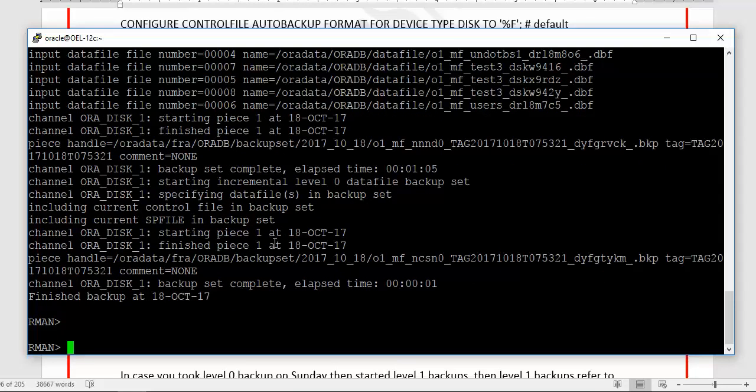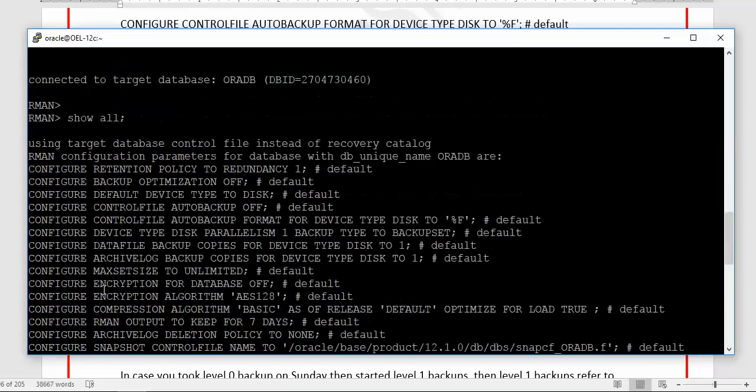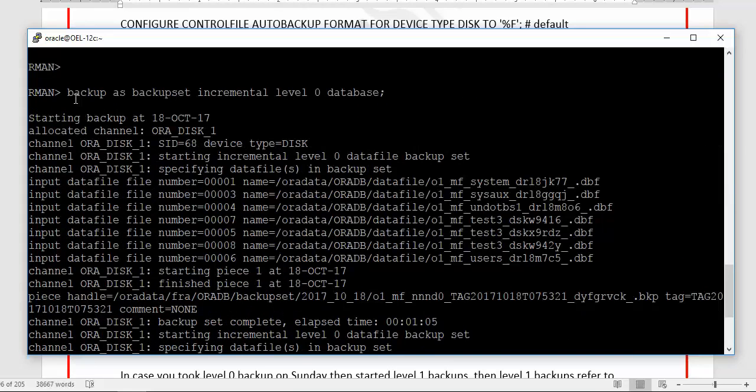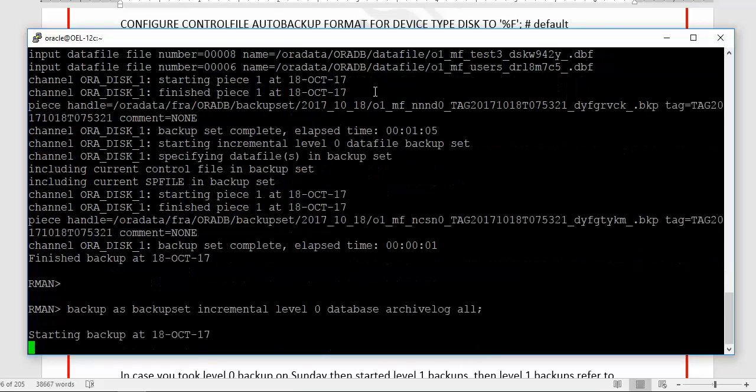Now, there is another important thing called archive log files also, right? In case you want Oracle to take the backups of data files, control files, SP files, as well as archive log files, how do we do it? Let me tell you. The same thing, full backup, and archive log all, if I am not wrong.